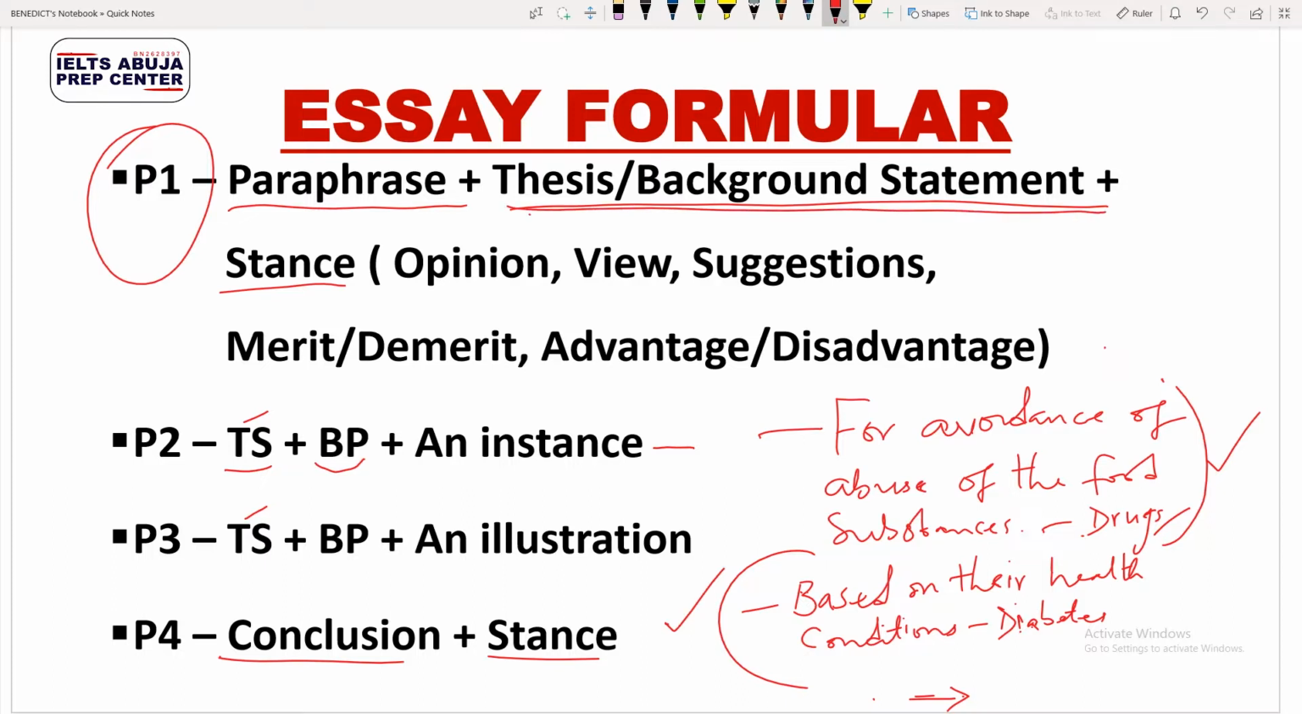Now, what is the thesis background statement all about? This is the statement you make in writing that shows or tells or proves to the examiner what you intend to do in the essay. It is a statement you make in writing immediately after the paraphrase that confirms to the examiner what you will be doing in the essay.